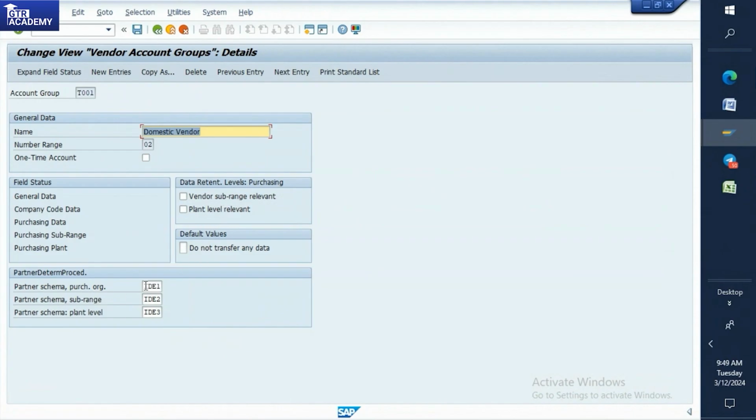Vendor sub ranges and partner schema, you will have a separate section. For this, you need to do different configuration. Only for the account group, these two are required. That's all. And for the number ranges and field status, I will explain. But the partner determination procedure and the data retention level, whatever vendor sub ranges are there, we will have a separate session. That's a different topic. Vendor sub ranges is a different topic, and partner schema is a different topic. Once you are done with the basic portion, you will have the next level of topics. That time, partner schema, vendor sub ranges, everything will be covered.